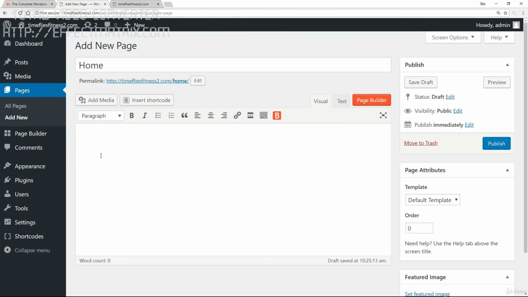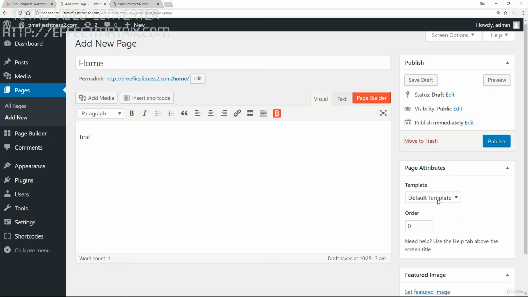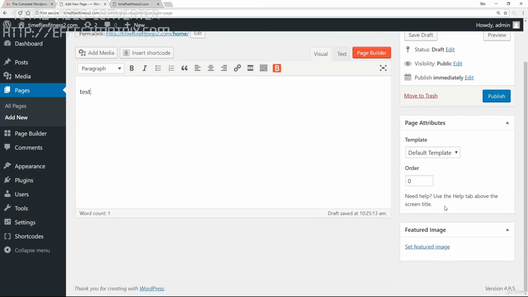Alright. And in here where we can put the text for our page, I'm simply going to type Test for the moment. And then if we go down here a little bit, you'll see a template over here on the right hand side. I want you to take full width. And then we're going to hit Publish.